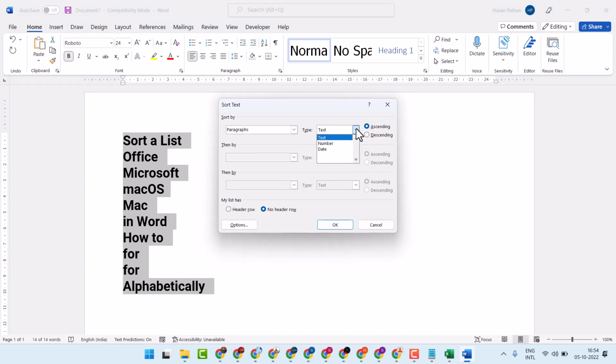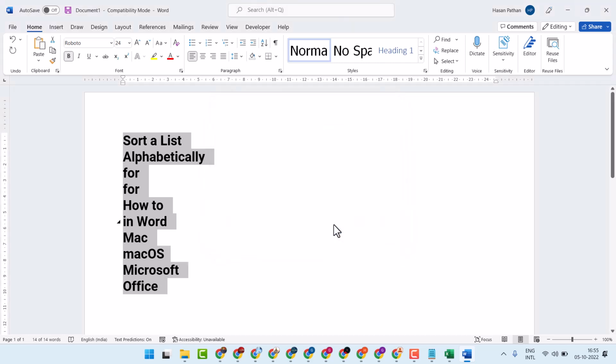There are some more options. You can select text, number or date. Select this one if your data has a header. So you can except the first sentence and after that you will see this alphabetical sorted list. So thanks for watching.